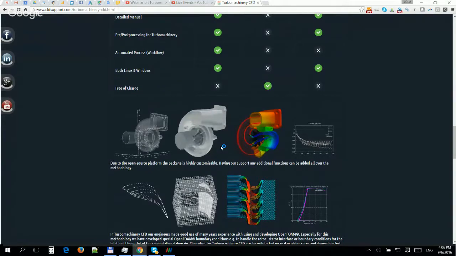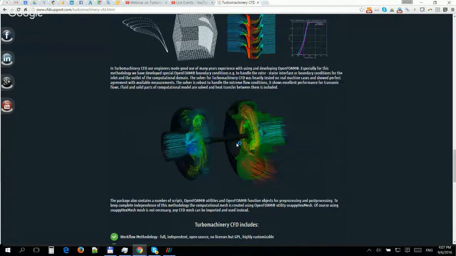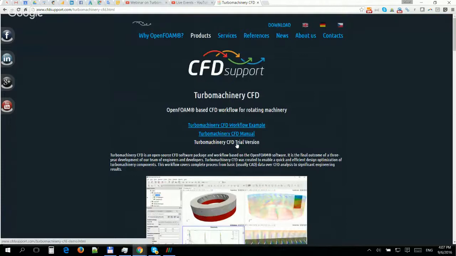There are many other benefits of using Turbomachinery CFD. Of course, I'm not going to go through all of them. The most important thing of today's webinar is that all the information is available online on our website. So if you were to remember just one thing from this webinar, it's this: all the information is available online. So visit our website and you can get all the information pretty easily.